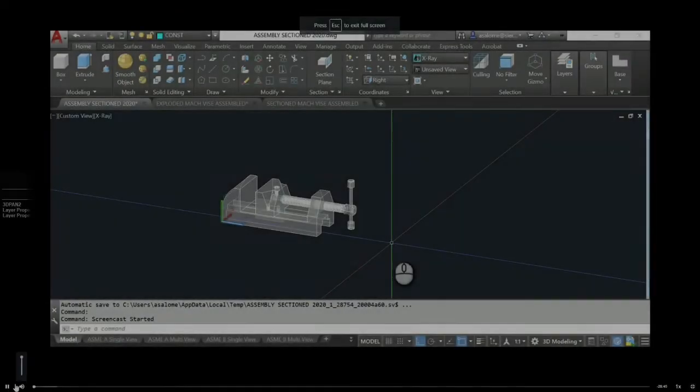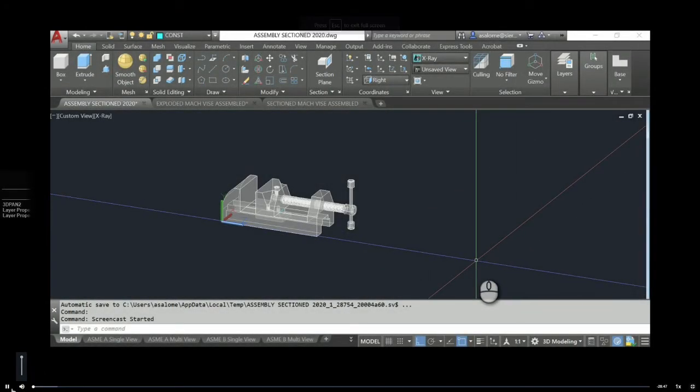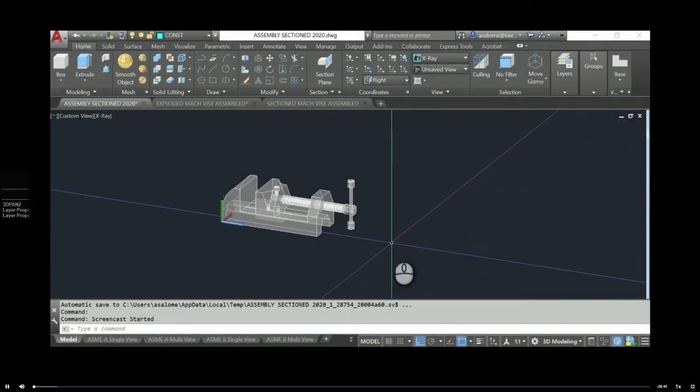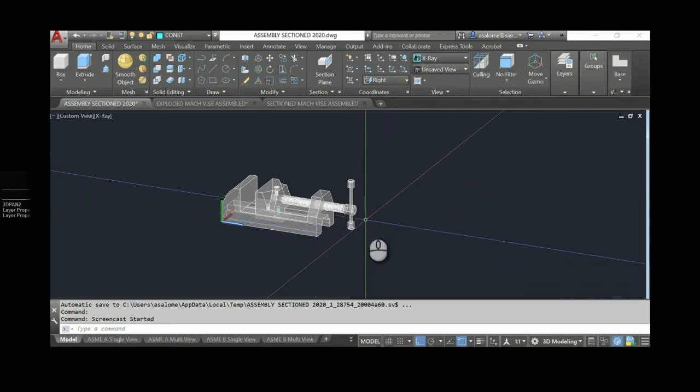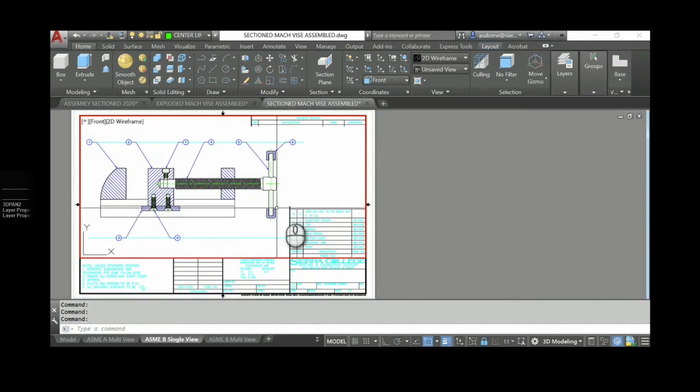Now this is the third part. So now this is the third part. We're going to show how we're going to get a section assembly from this. So this is what I have now. This is where I need to get to. I want a full section of the front view.